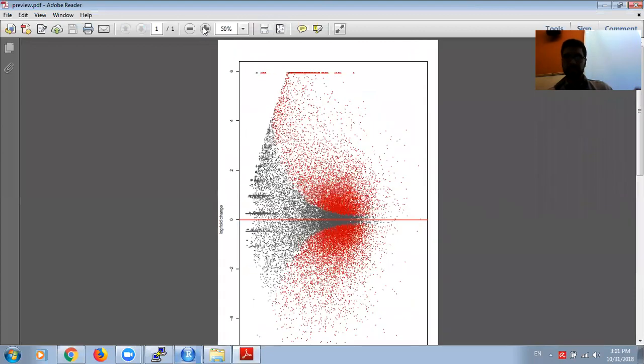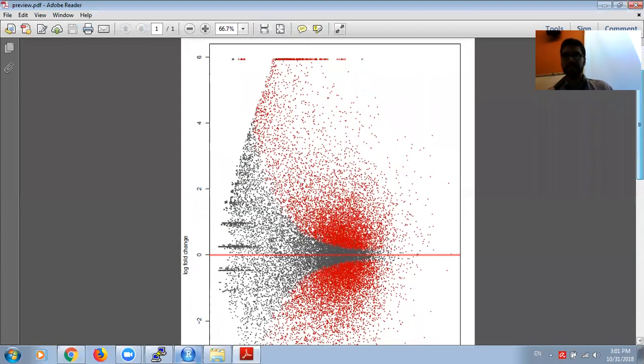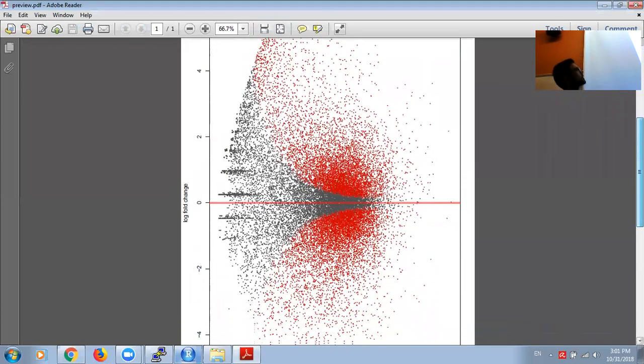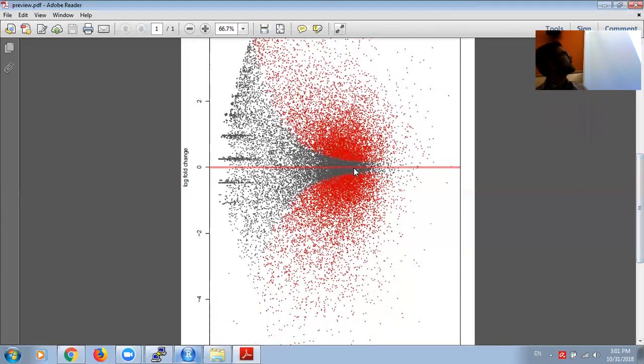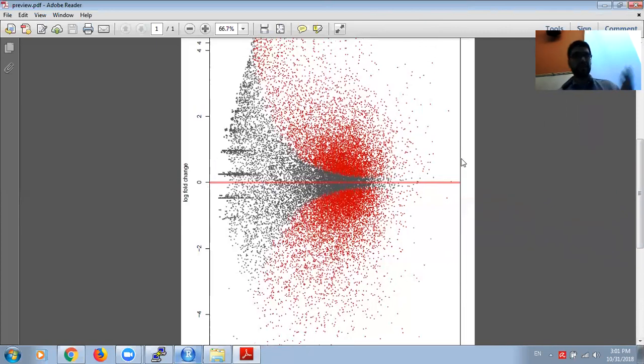It's something like this. If you remember the previous sections of the course material, the red ones are the differentially expressed genes, and this is the log fold change of 0 as our baseline. We are saying the ones that are negative are downregulated, and the ones that are positive are upregulated.